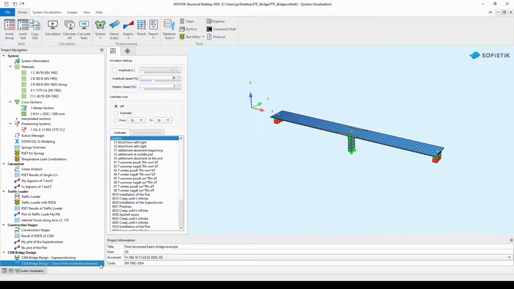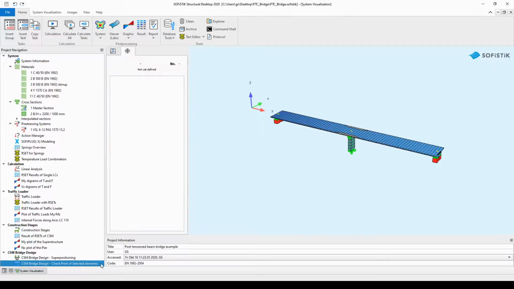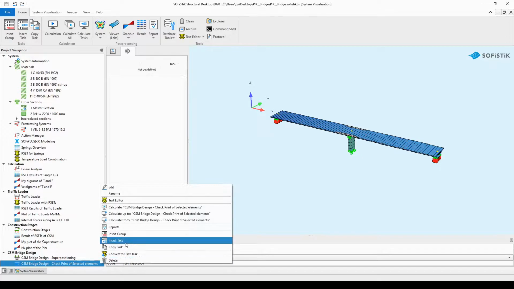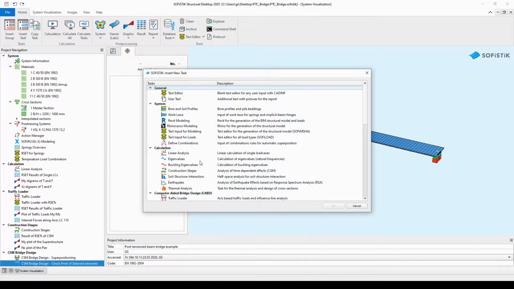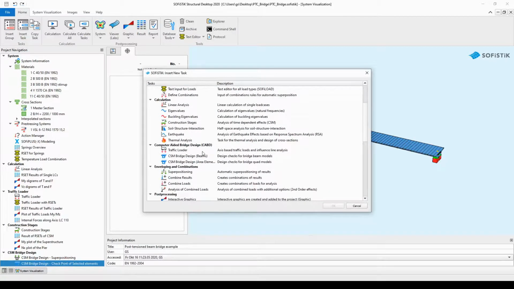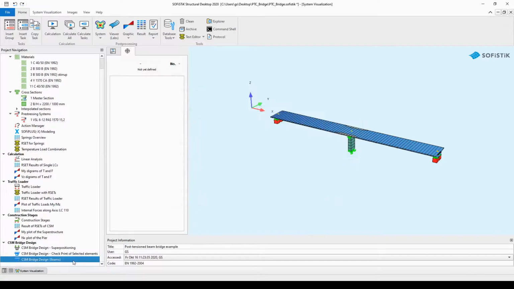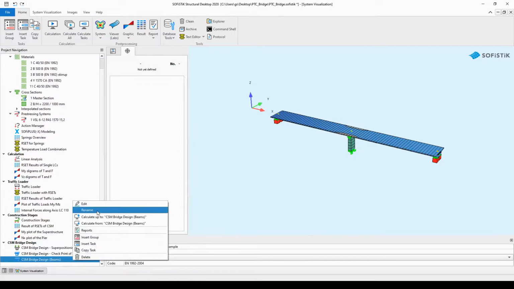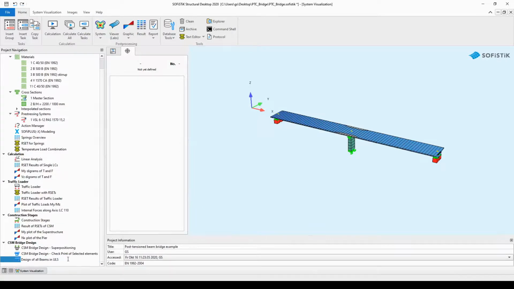In this video we are going to continue with the design of all the elements in the system. Please right click on the last task, CSM Bridge Design Check Print of Selected Elements, and choose from the drop-down list the Insert Task option. From the available task list, please select the CSM Bridge Design Beams and click on the OK button. Then I will rename this task by right-clicking on it and choosing Rename, and I will add the new name: Design of all beams in ULS.